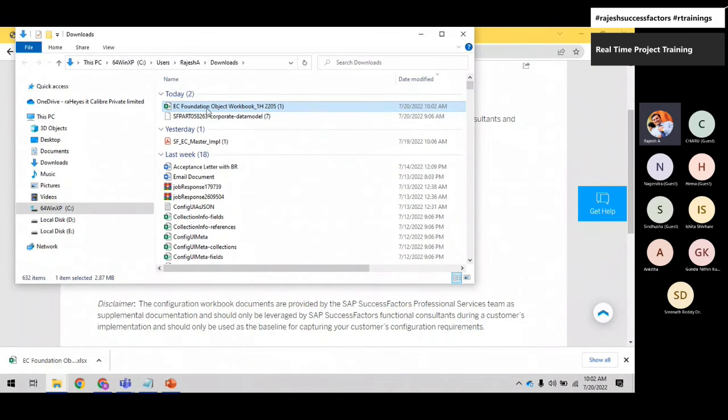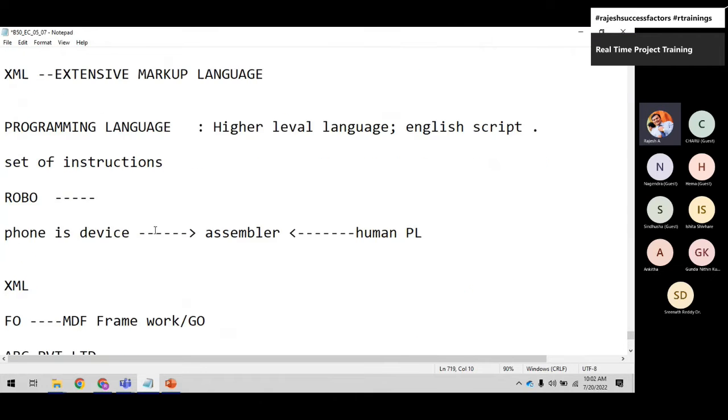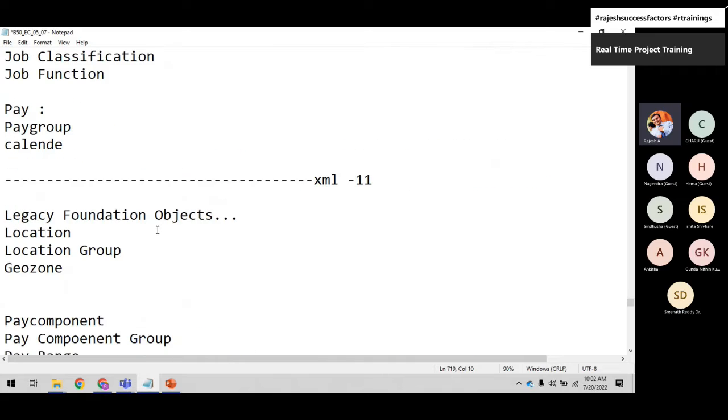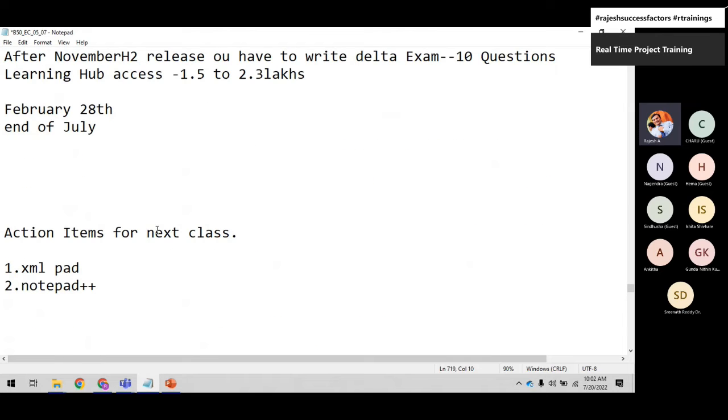This is here, the EC Foundation Object Workbook 1H2205. 1H release means it happened recently, in May 2022. So in May 2025, we have completed the first release. I already told you in yesterday's class what release management is. Earlier we had 4 releases, now we have only 2 releases.